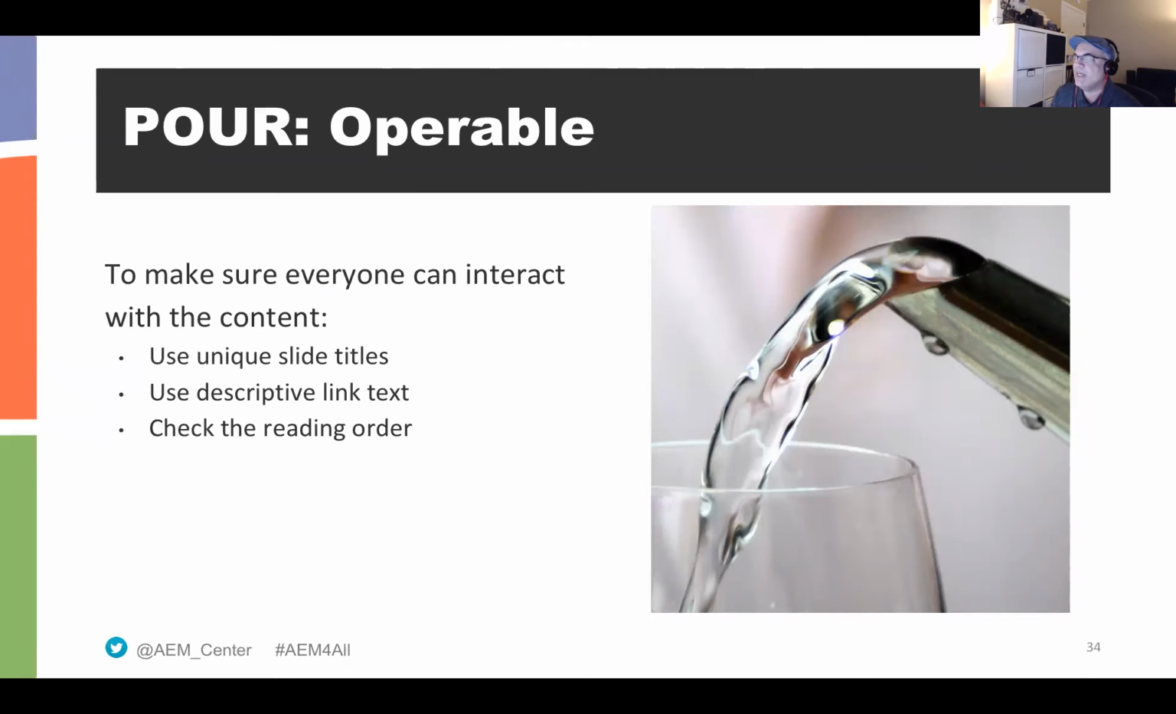And if those links don't make sense out of context when they're shown on a list, then it's going to be really difficult to determine which is the link that I want to follow. And then the final thing is checking the reading order to make sure that if someone's using a screen reader, it's going to go through the presentation in the same order that we would look at that slide.